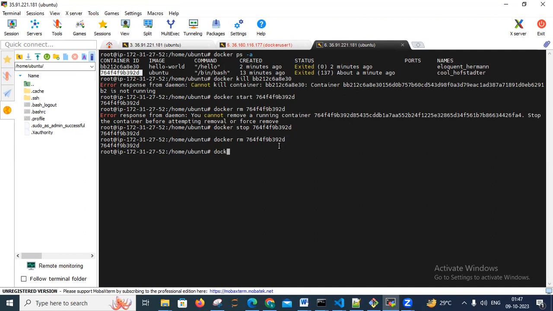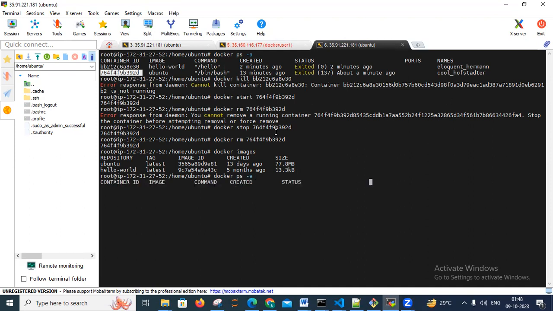Now next I want to check the images. Docker images -a. Only hello world is present. Ubuntu we have deleted.